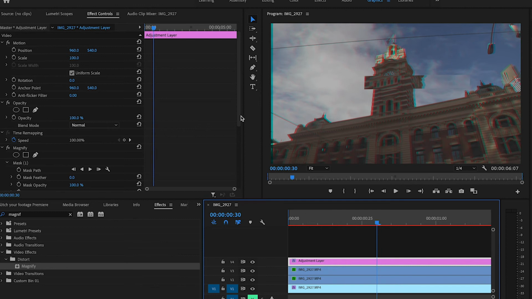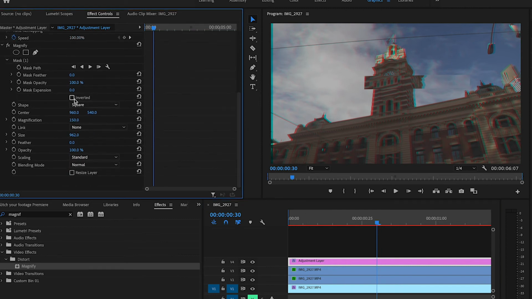So we click our adjustment layer again, come back down to our magnify effect. We just want to come down to our opacity and just hit the stopwatch and create a keyframe. We'll zoom in a bit. So we're going to take the keyframe and we'll bring it right down to 0, and that'll get rid of the effect. And we'll just move this keyframe backwards a bit and then increase to 100 again.